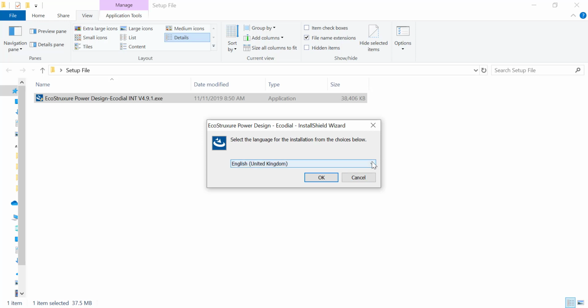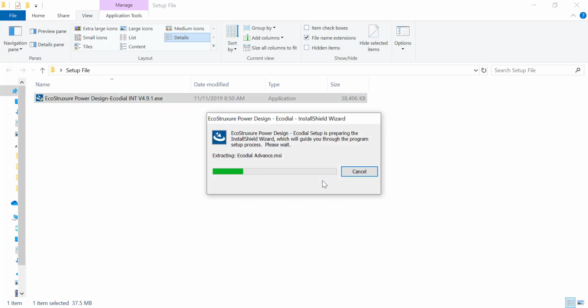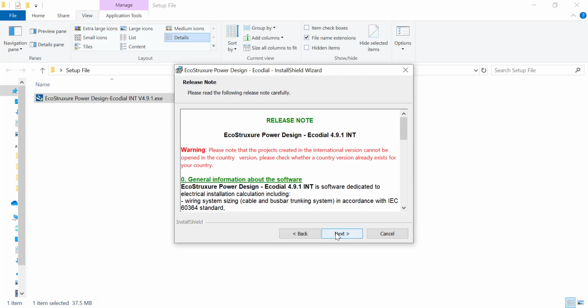Here, it provides me a language option to select. It has three languages to select: English, French Canadian, and Spanish. I have selected English United Kingdom to proceed. This installation wizard is going to help me with the next steps. Clicking the button next takes me to the release notes.